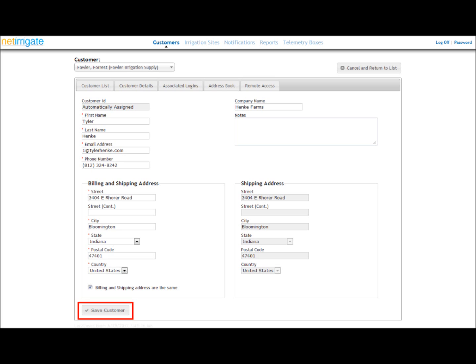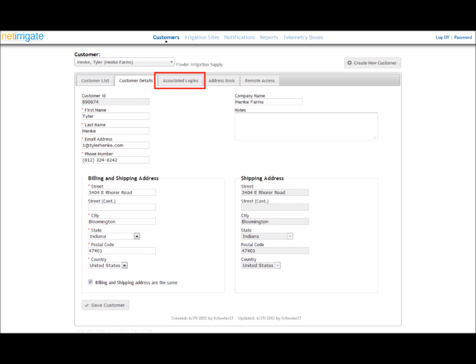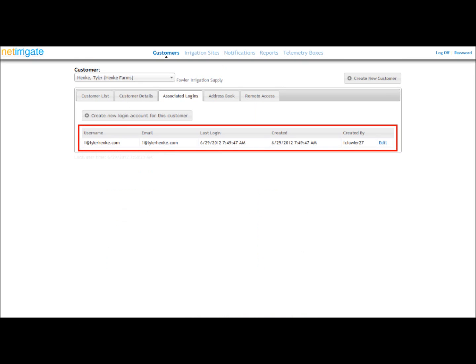Okay, now we want to do the same thing for the customer. We don't want one customer having a single login used by multiple employees. So we can click the Associated Logins tab, and as you can see, there was one login that was automatically created. The customer received an email with this information. However, if a farmer has multiple employees, we want to go ahead and create a login account for each employee, similar to what we just did, just because that allows the farmer to grant or revoke access to employees in the future as they come and go.